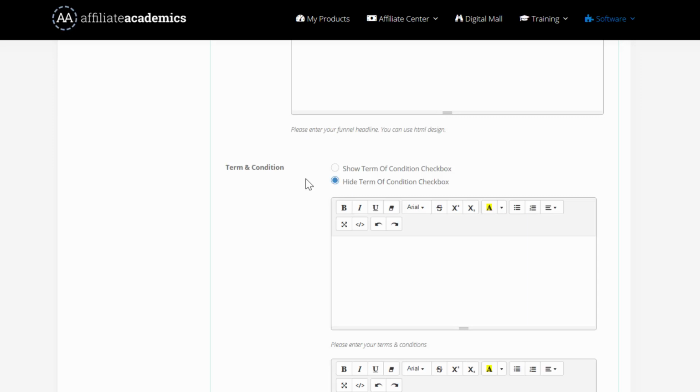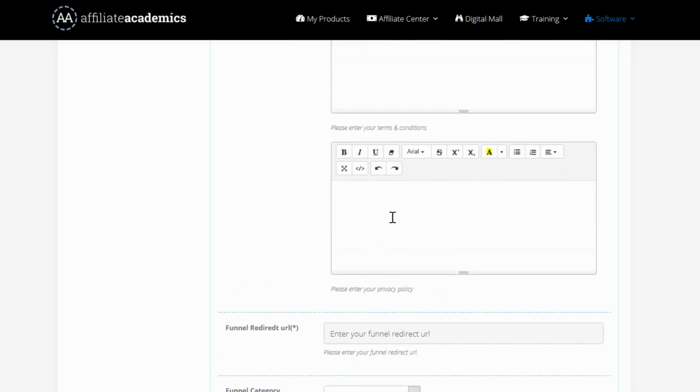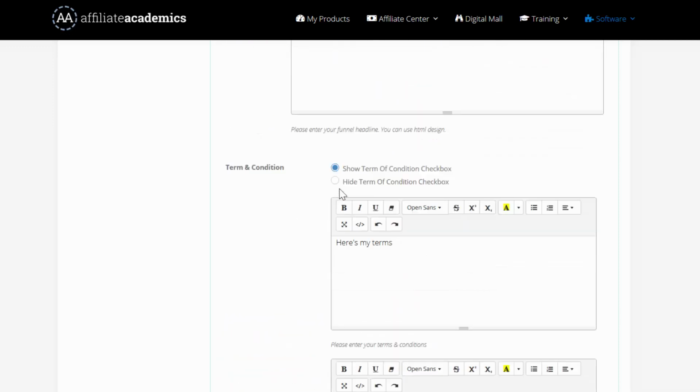But we did this to help you become GDPR compliant. So if you want to show any and all terms and conditions, not just GDPR stuff, you can put those here and show the term and condition box, and you can say, here's my terms. You could just copy and paste your terms there. And then you insert your privacy policy. So this is my privacy policy. And we would click to show this.